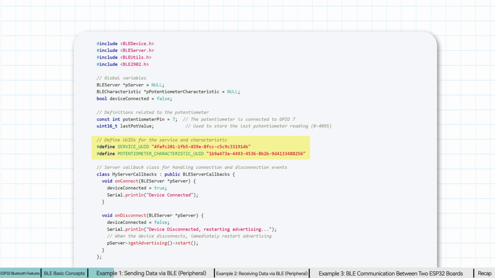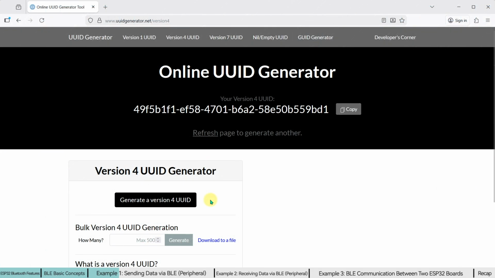Here, we define 2 128-bit UUIDs. UUIDs are unique identifiers for services and characteristics. Each service and characteristic needs a unique UUID. You can use the tool linked in the video description to generate them.